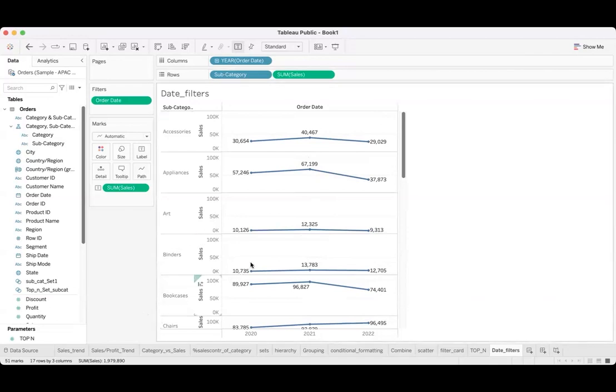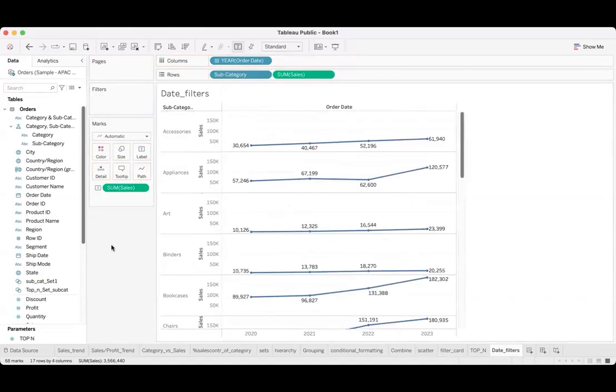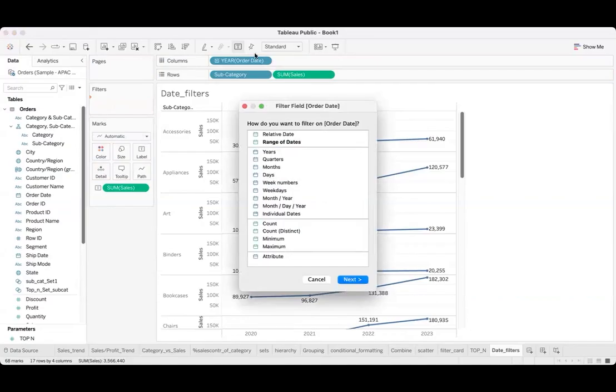Okay, cool. So these are the date filters that we had used last time. If you see, I have put subcategory sales and total sales and the year of order date in columns. I think there were 3 years, 2020, 2021, 2022. But when you put order date in filters, that's when you can see the range of date filters. If I take order date and put it in the filter card, you will be able to see the range of date filters.